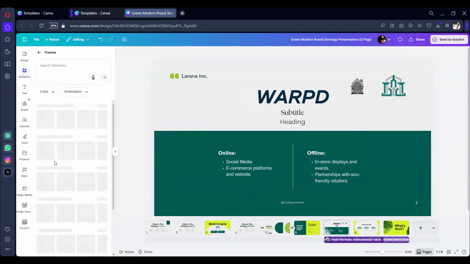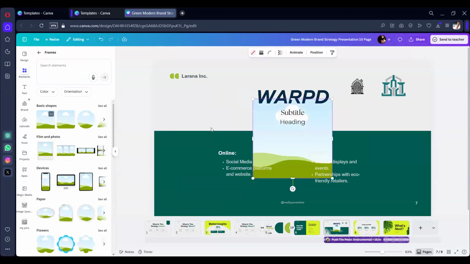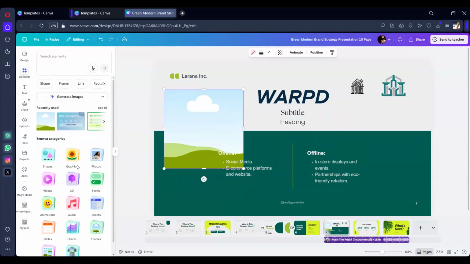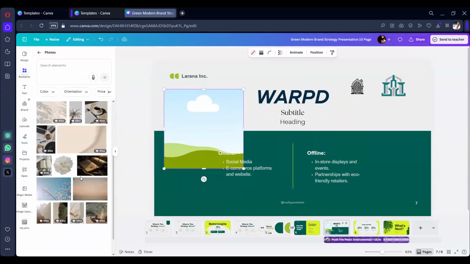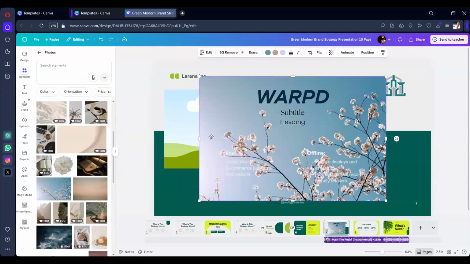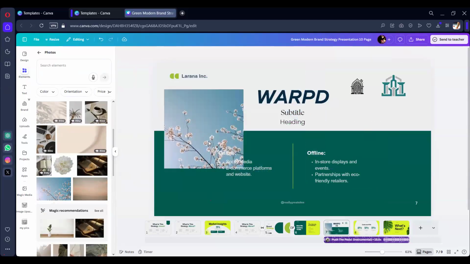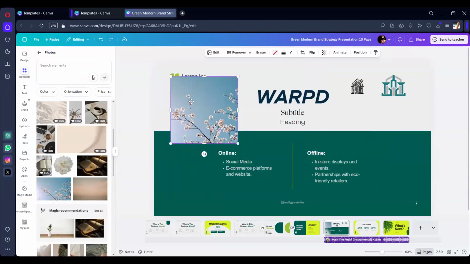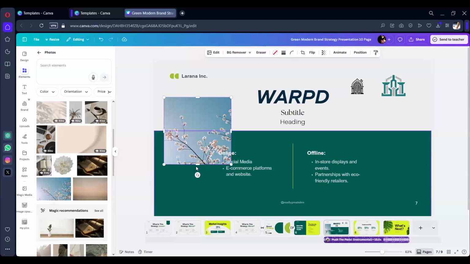Frames, again, these frames are here to help you in putting in the pictures. Let's suppose I want to add something like this. I'm just going to click on it and see, the picture is here. So these frames are helping you in this. You can expand it or do anything that you want.